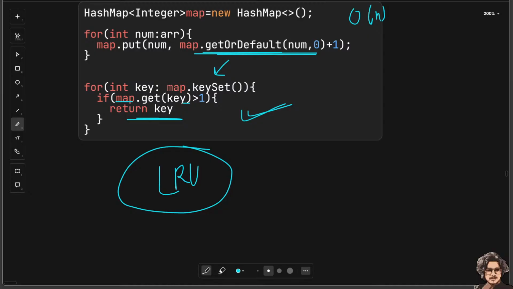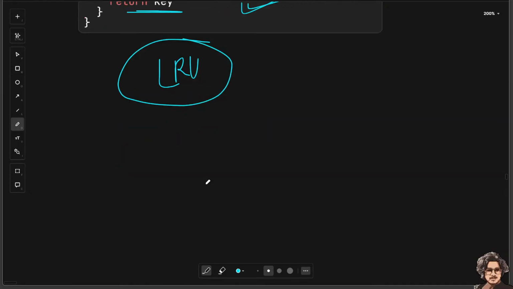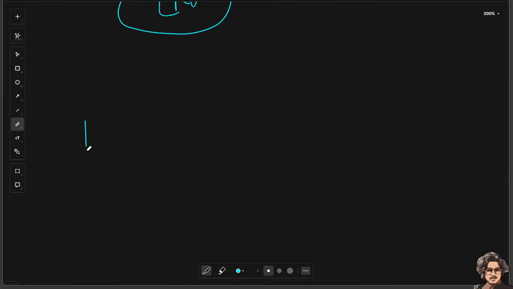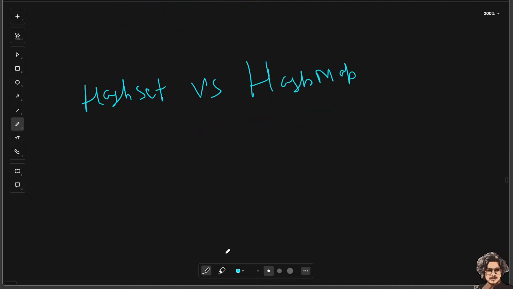What is the difference between HashMap and HashSet? In a HashSet, only values are stored. In a HashMap, we have to store a key plus a value, so there are two things: key and value.